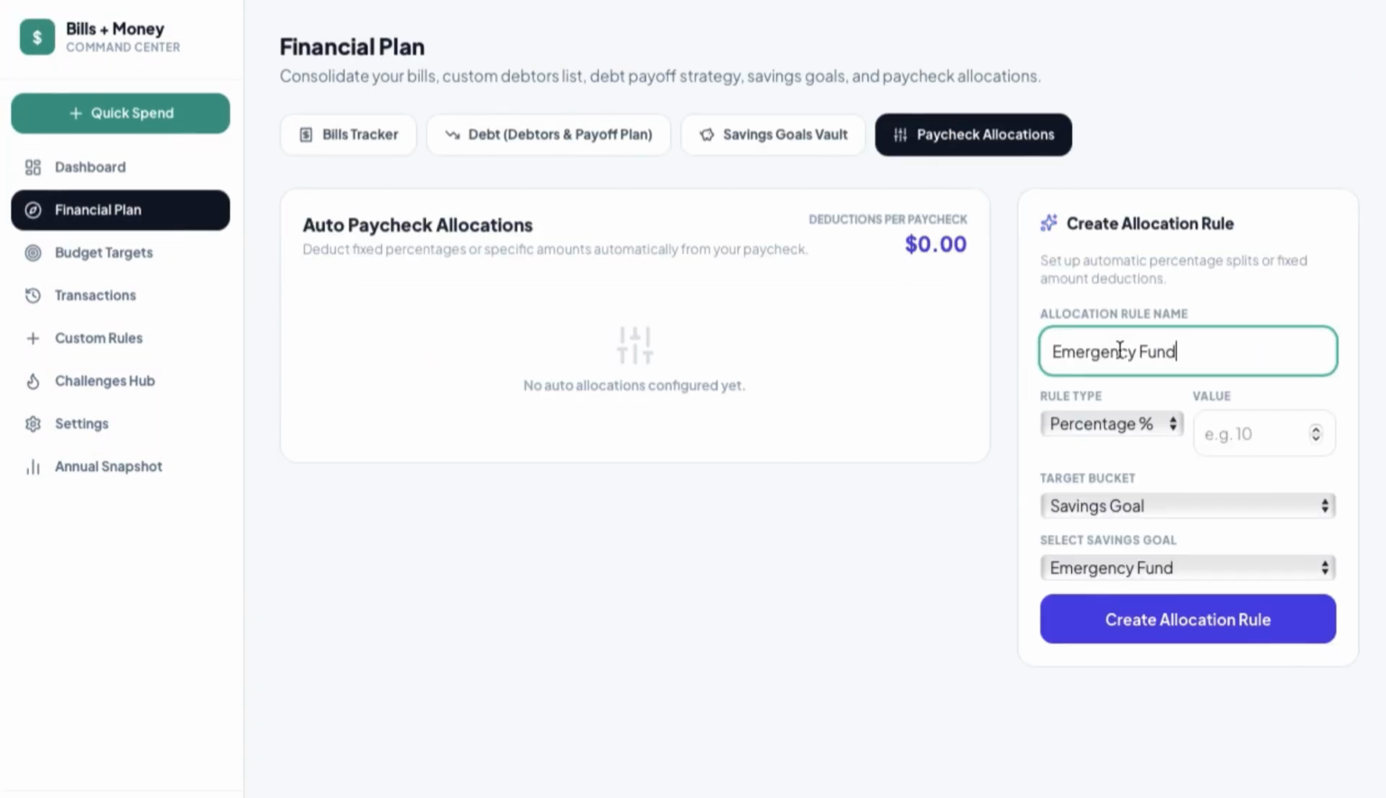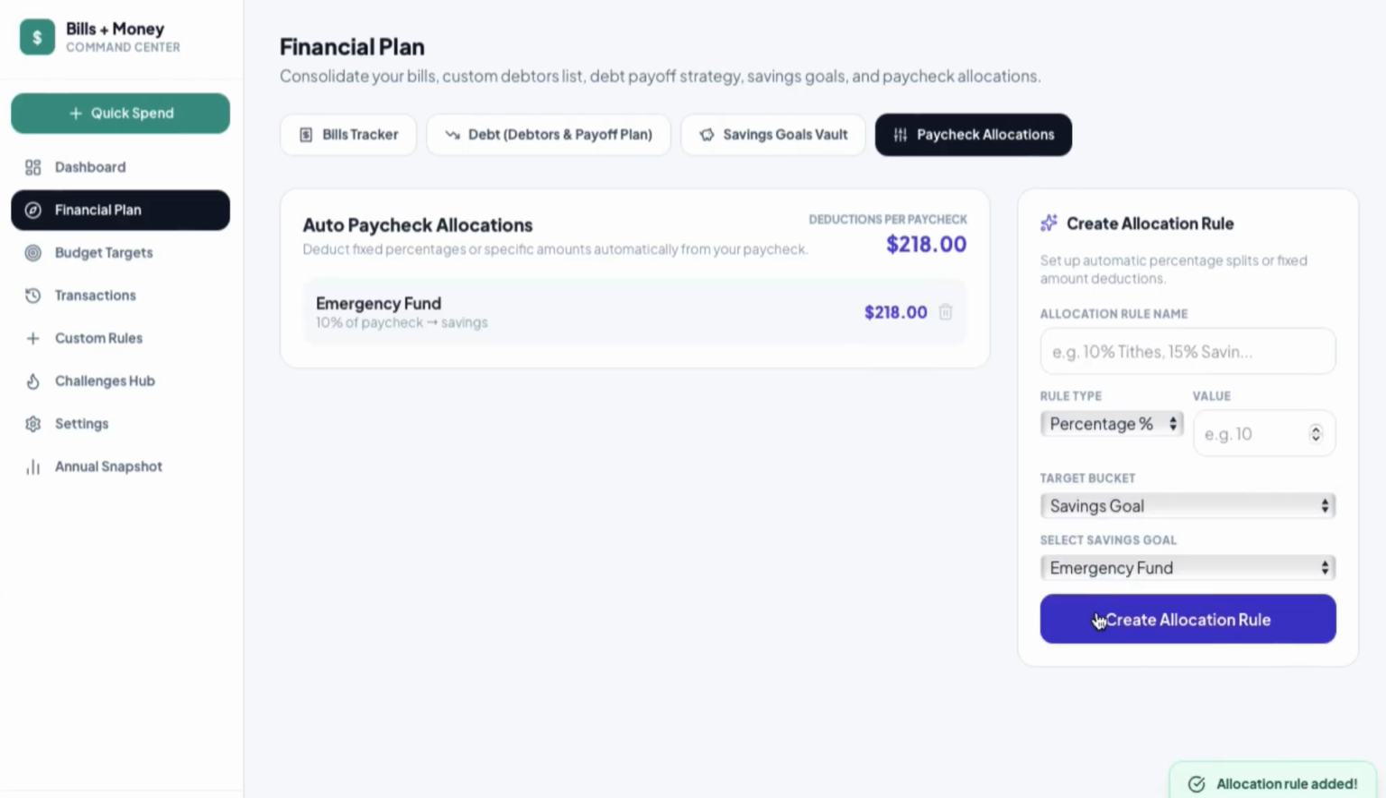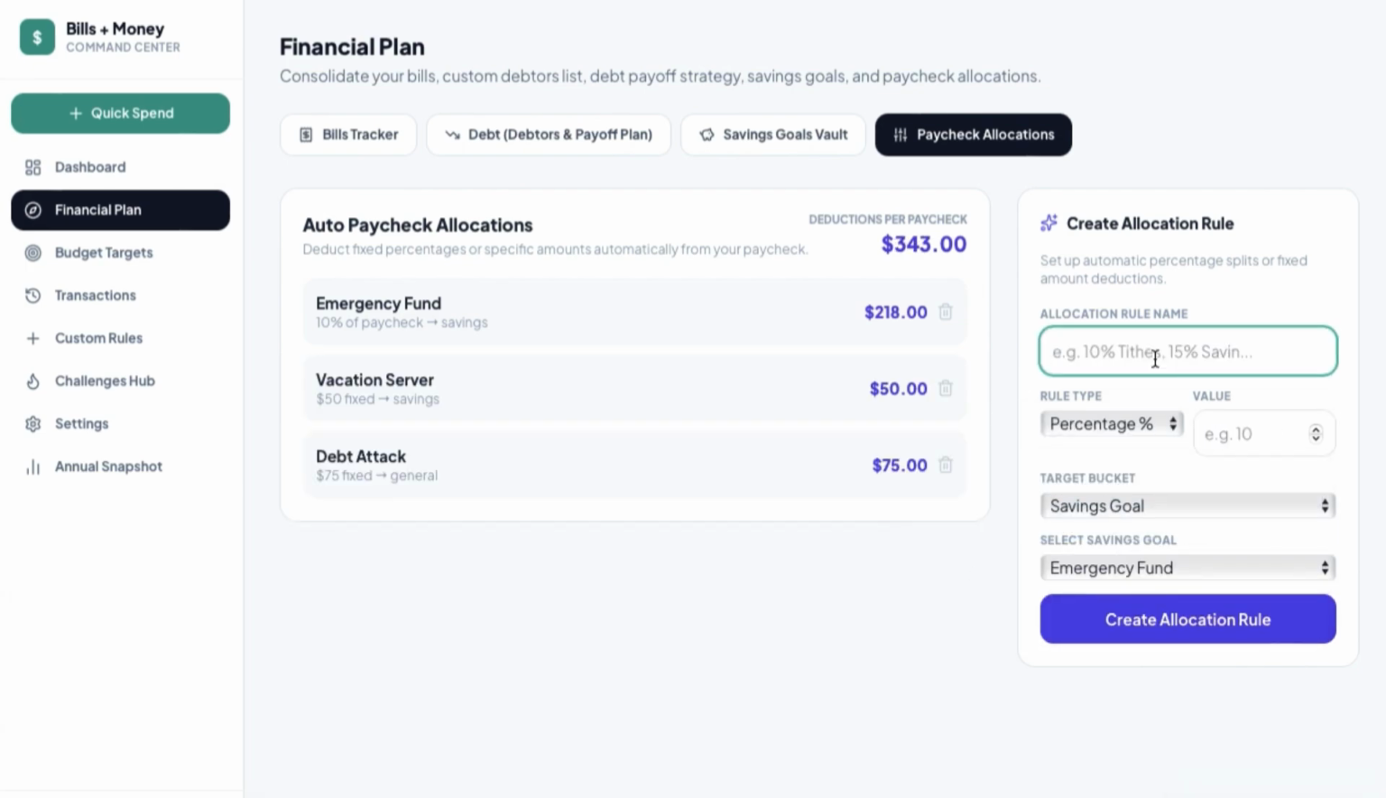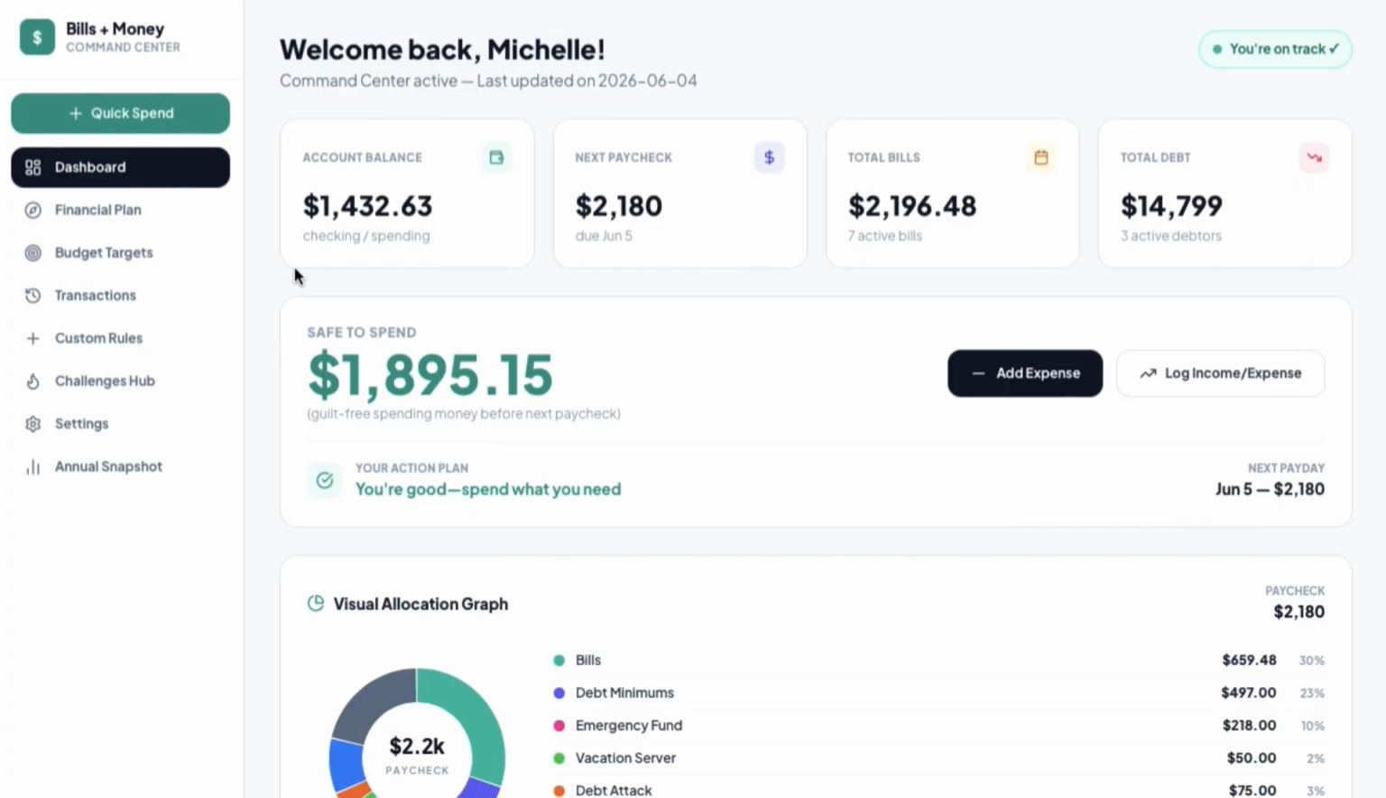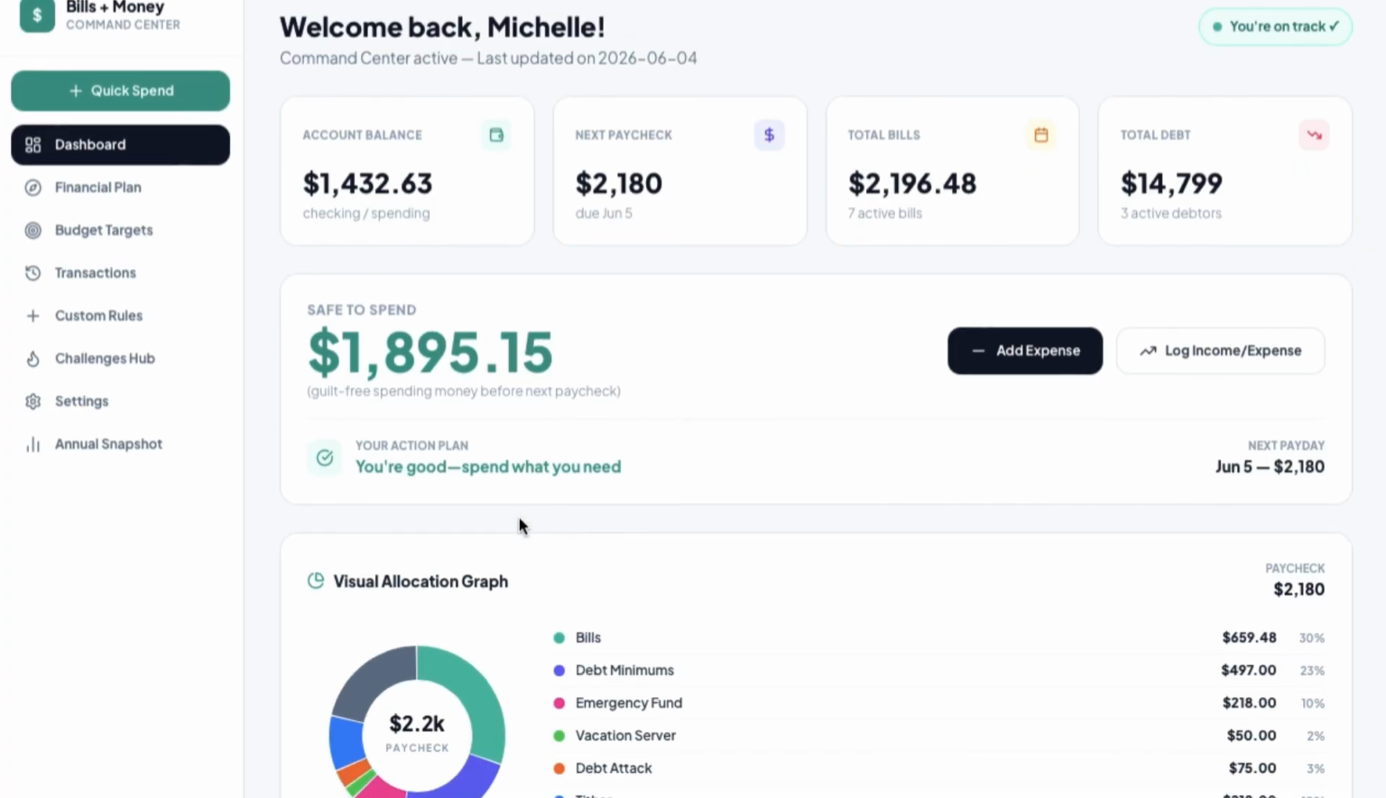10% to my emergency fund, that's $218 per check. 10% to tithes, another $218. $50 flat to vacation, and $75 toward extra debt payoff. Look at this. These amounts get subtracted from my safe to spend automatically, so I'm never accidentally spending my tithe money or my savings money. And on payday, I get a 1-click button on my dashboard that distributes everything. The money goes straight to each goal. Set it and forget it.